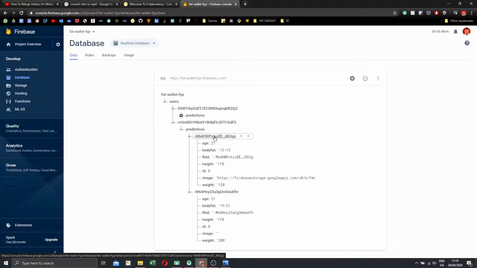So you can see here, this is how I decided to store the data. So you have the age variable, body fat. This again is just a unique ID, and that's the unique ID of the prediction. The height, so the height of the user. The ID, I don't know what that's there for. I thought I took that out. Then we have the image.